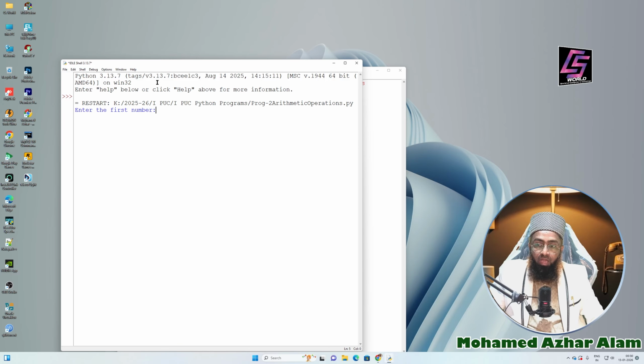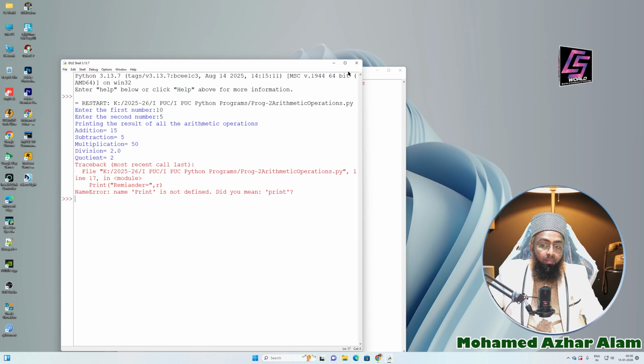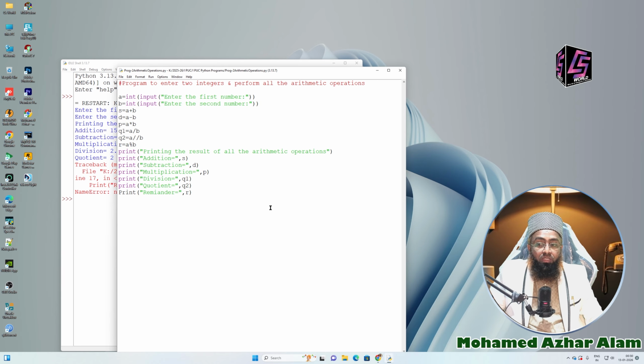See, yes, we have entered it clearly without any syntax error. Let us see what will happen. The first number I am giving, A as 10, and the second number, B as 5. Let's see. Yes, it is showing some error. Addition is okay, 15, subtraction is okay, 5, multiplication is 50, quotient 1 is okay, quotient 2 is okay. But in the remainder we have got some error. See here, print, I think I have used P as uppercase instead of lowercase p. So like this it will show us the error.